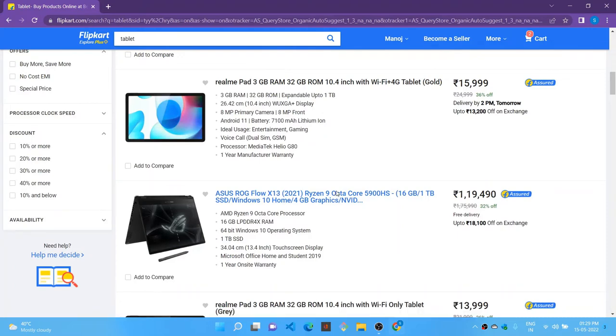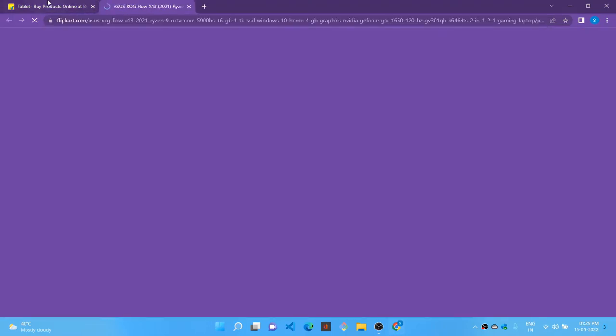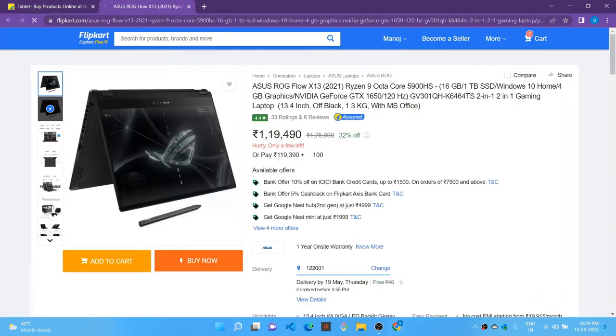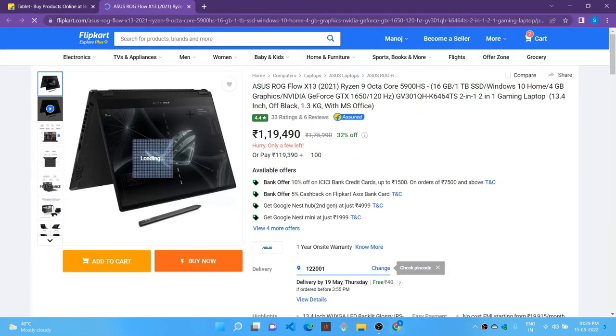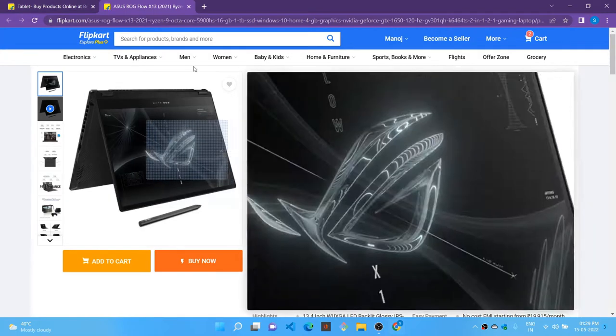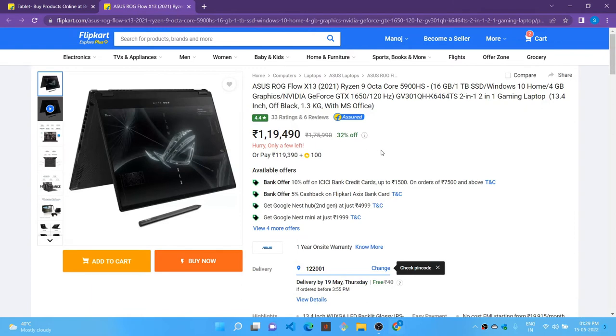Okay, so here I have chosen one laptop. This is the laptop which I have chosen, whose actual price is 1,19,490. Now here I will be changing the price to, let's say, 10 rupees or 100 rupees. So how to do that?